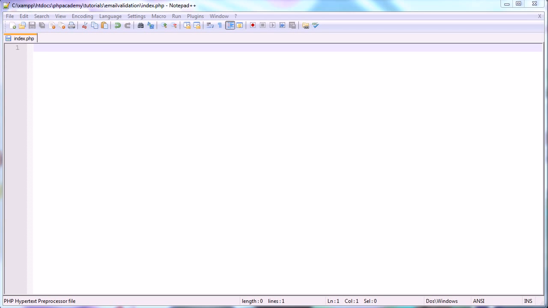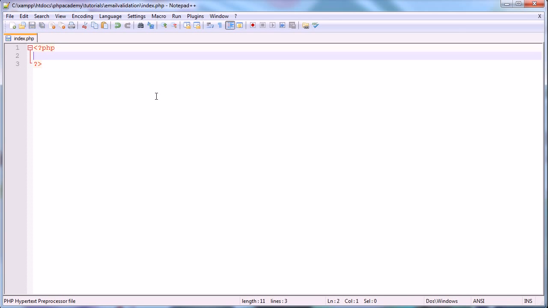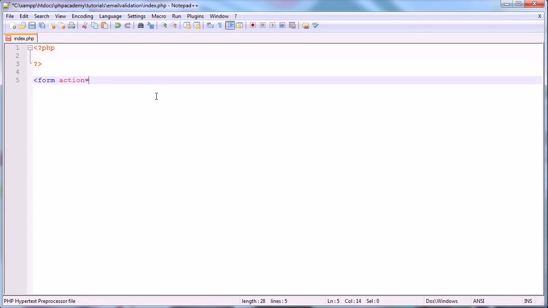Okay, so we're starting with a blank canvas. Let's go ahead and create our PHP tags. Now this is where all the validation is going to take place, just up here. And down here, we're going to create our form, which we're going to allow our user to submit an email address. So let's go ahead and create a simple form.